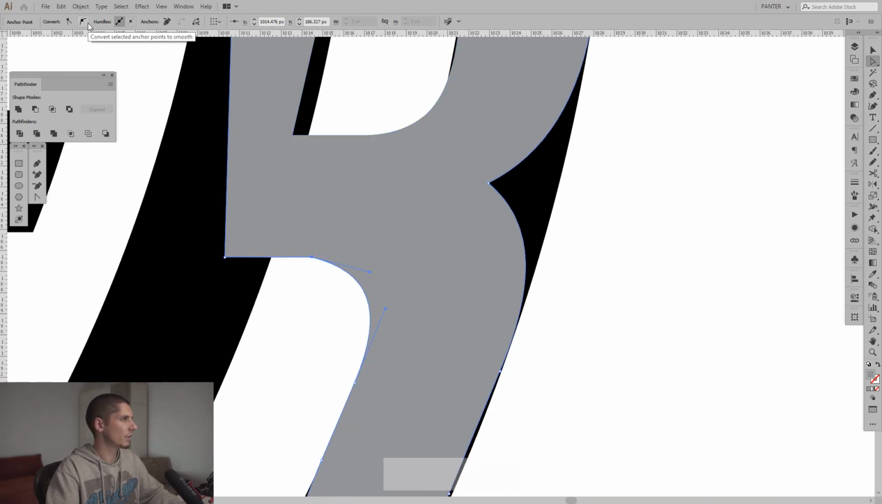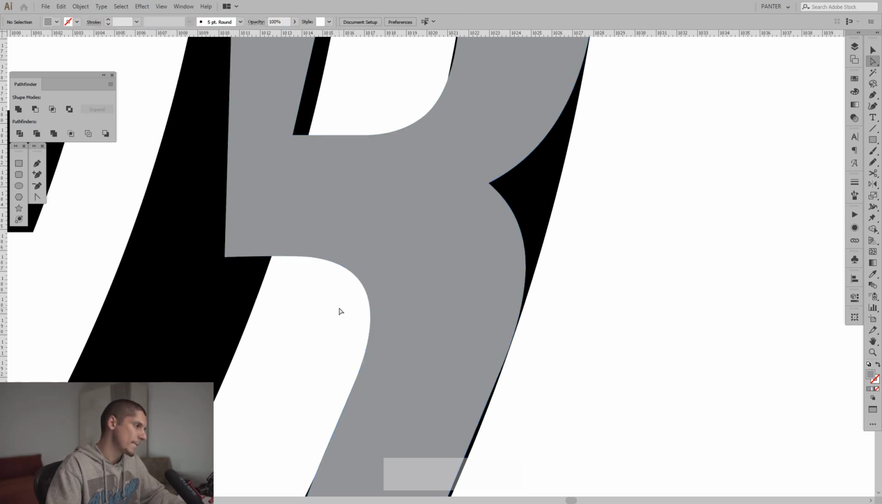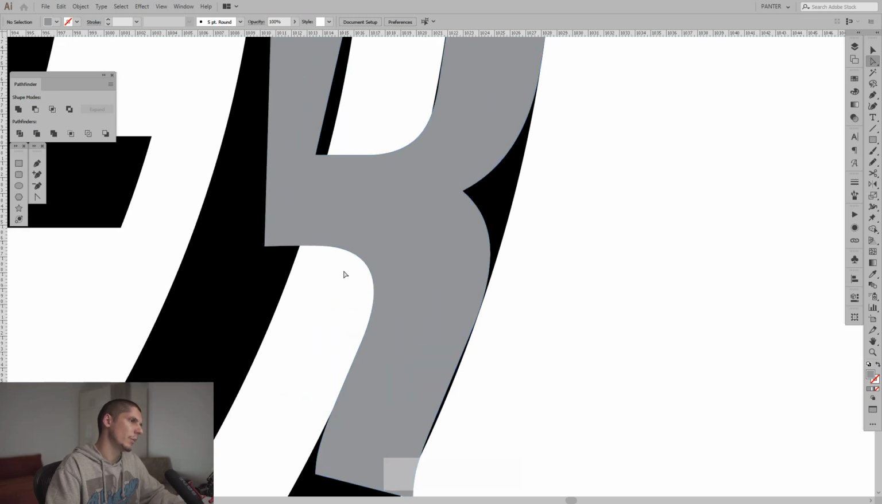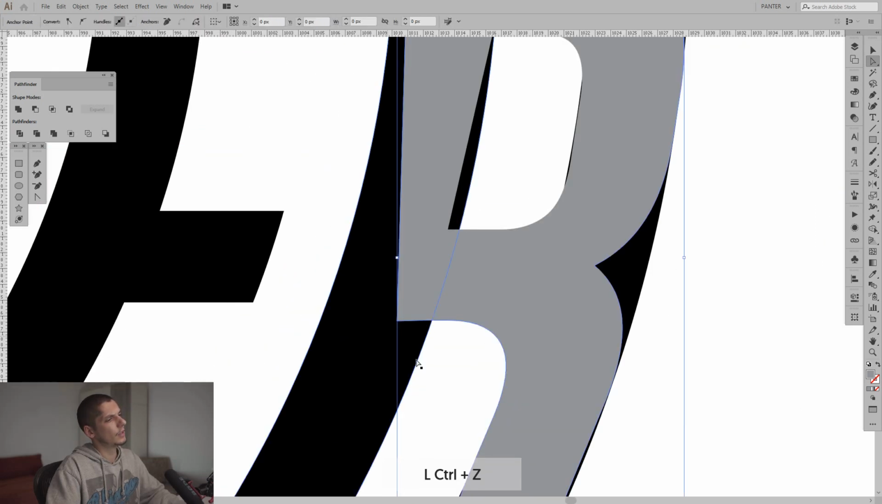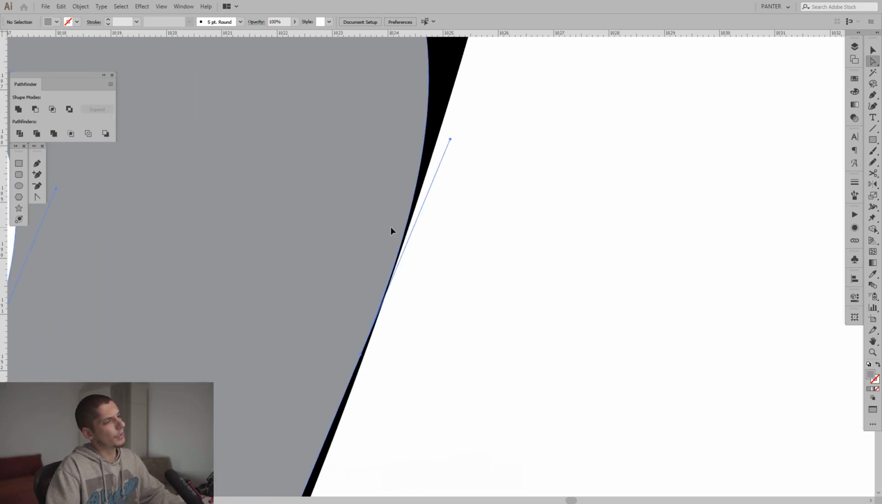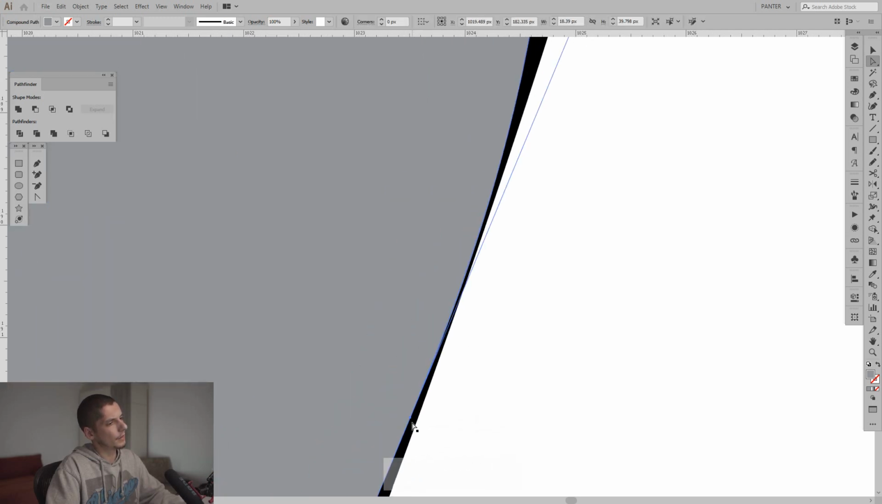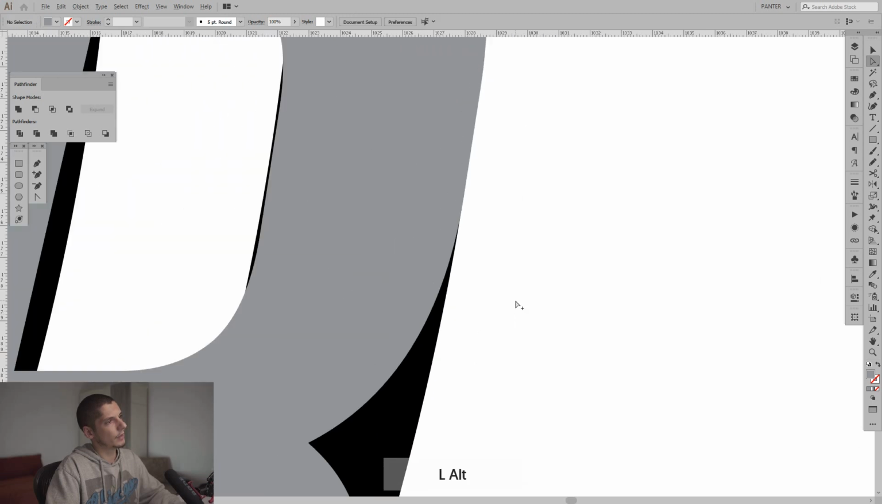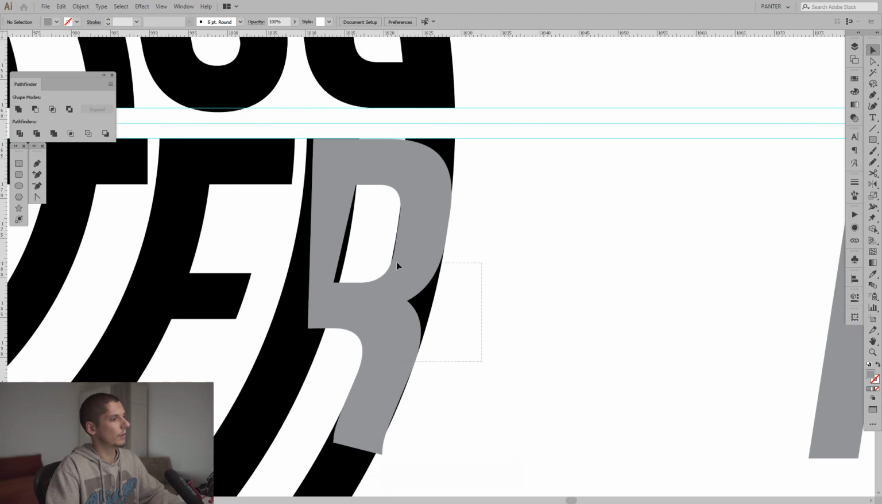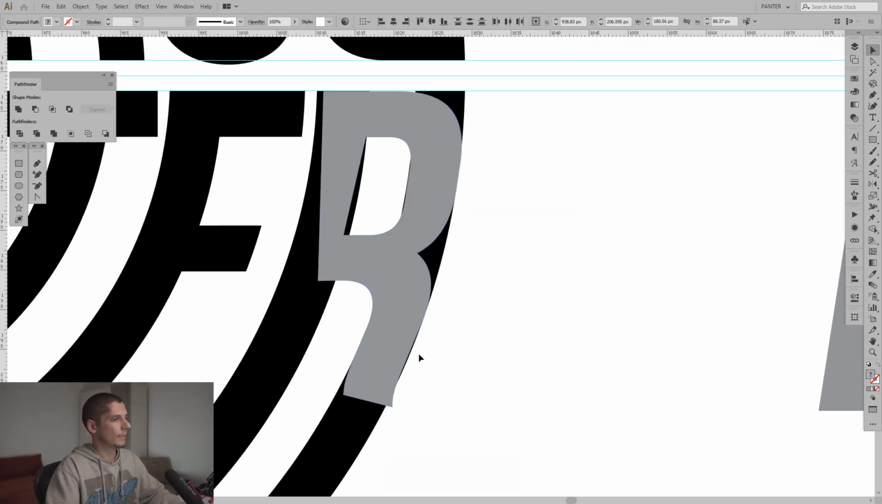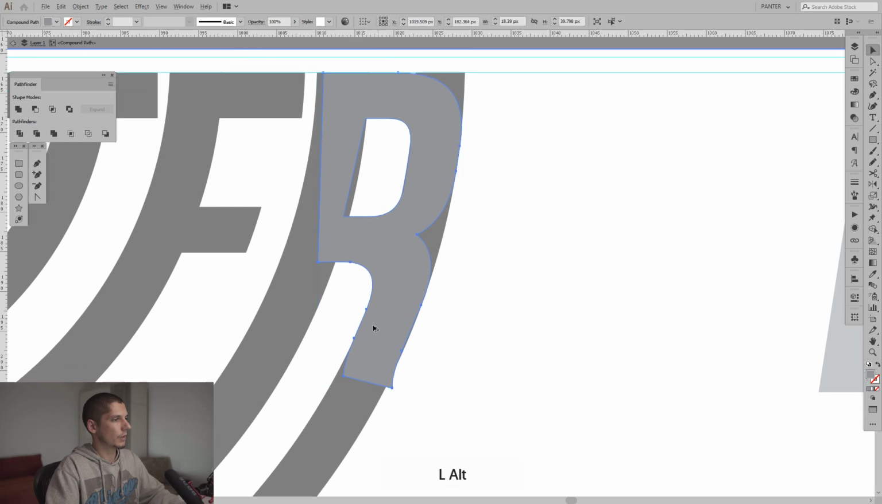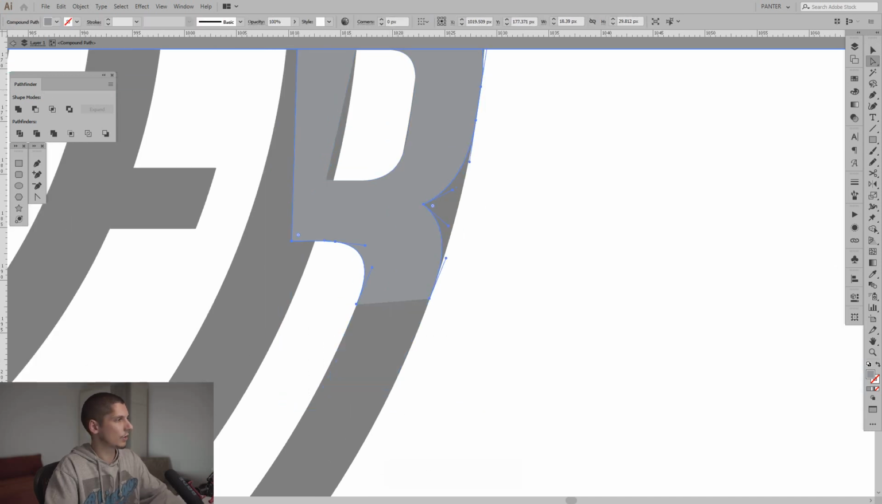I'm gonna press this, convert selected anchor point to smooth. Now it's more better, but still not the best. I don't know, it's pretty okay. Now I'm doing bad things with the typography, man. Like, what are you doing, Rob? Unbelievable. I'm gonna need to delete this part, the down section of the leg.